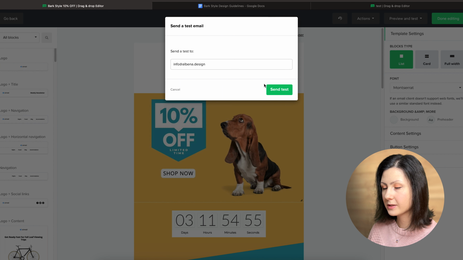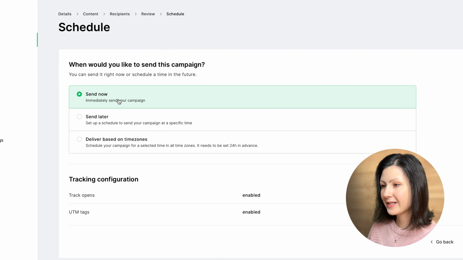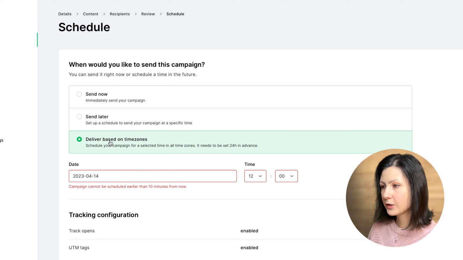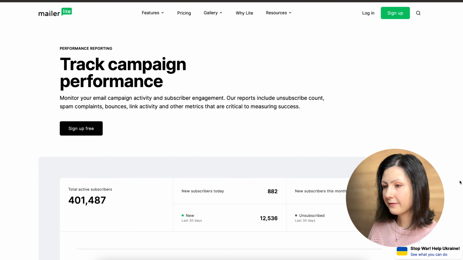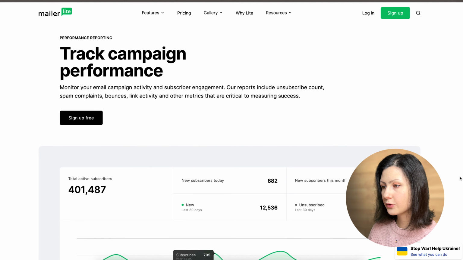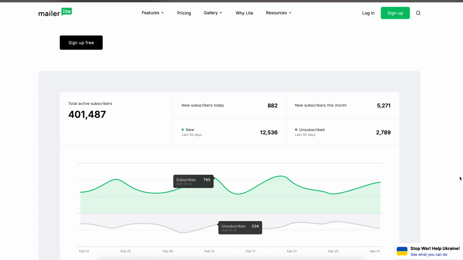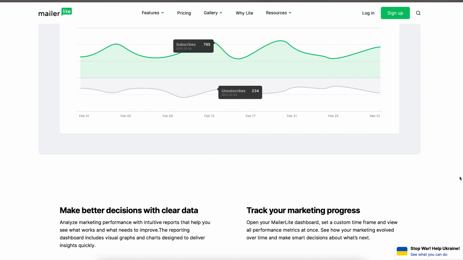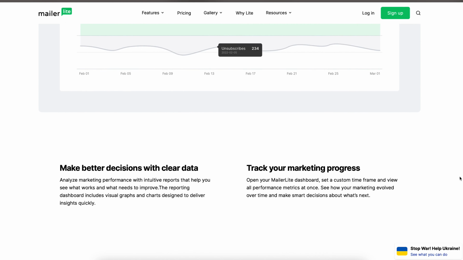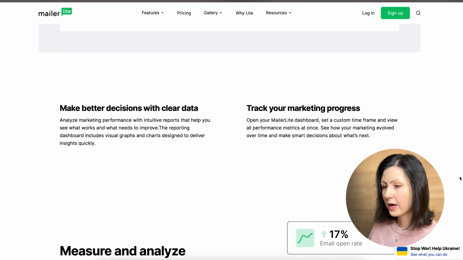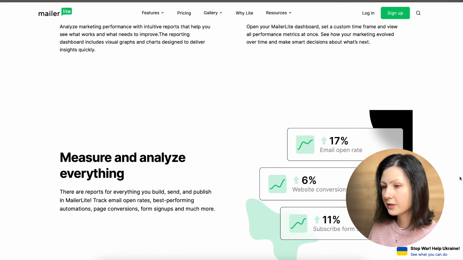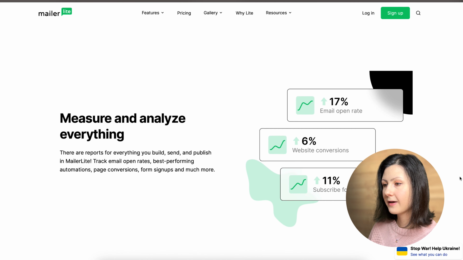Once you're happy with your newsletter design and content, it's time to send it out to your subscribers. You can choose to send your newsletter immediately or schedule it to be sent at a later time. After your newsletter has been sent, it's important to track and analyze its success. MailerLite provides detailed reports of the performance of a newsletter campaign, including open rates, click-through rates, and subscriber engagement. By tracking these metrics, you can gain insights into what is working and what is not, and make adjustments to future campaigns to improve their effectiveness.